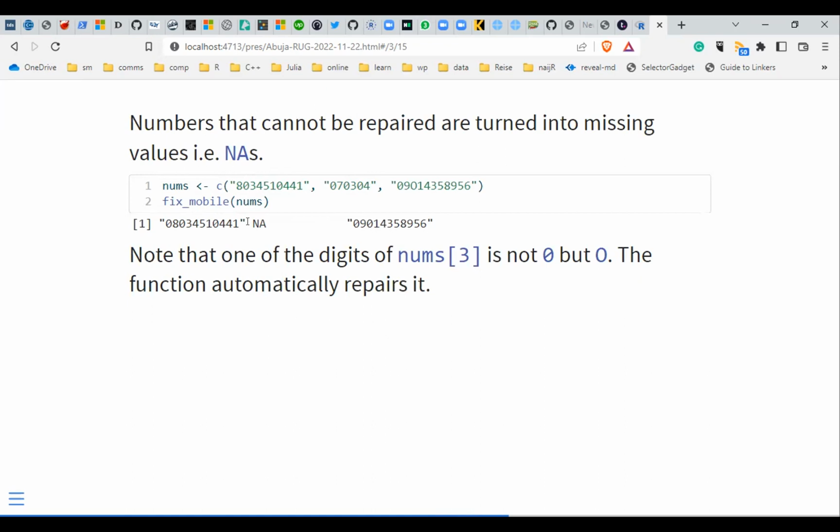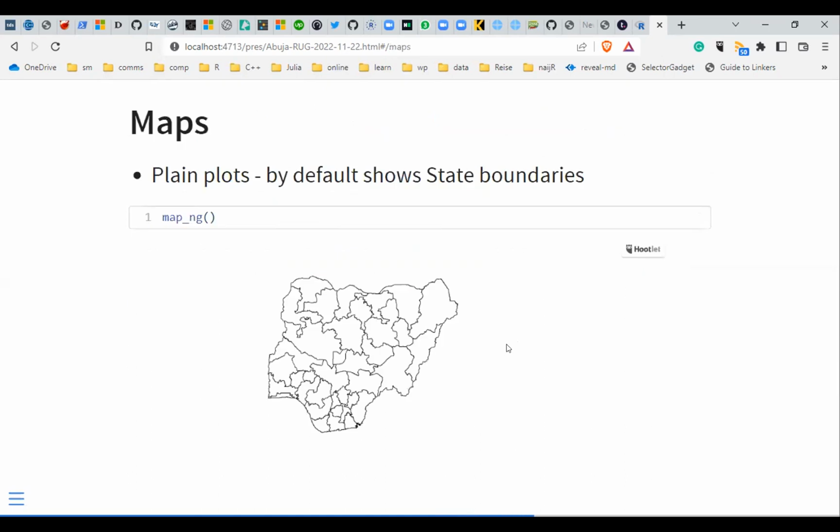It's now changed into an NA, and the other numbers are now fixed up. This number has an O here. So this O, which was entered by mistake, is now changed into a 0 down here. So it's now fixed. Now the package also allows us to make some simple plots.